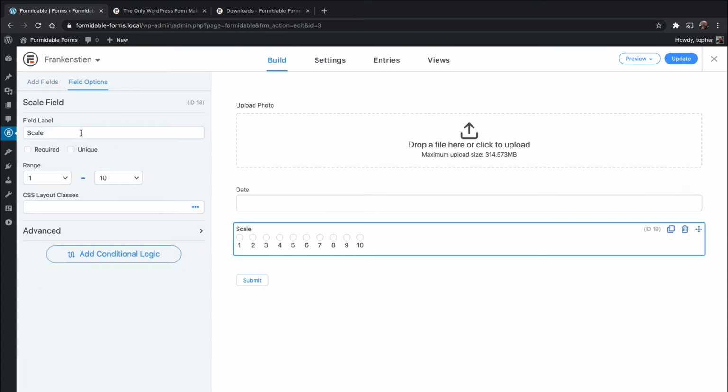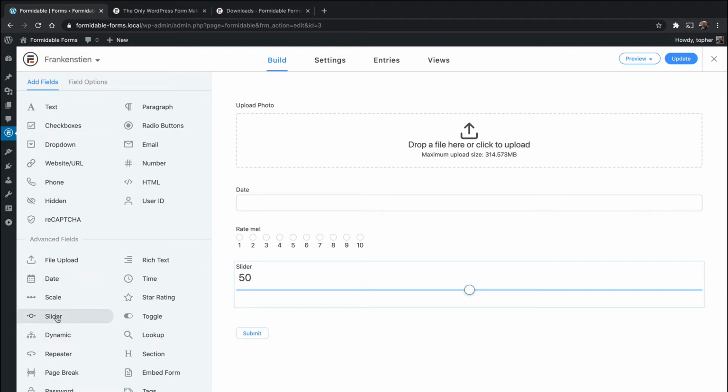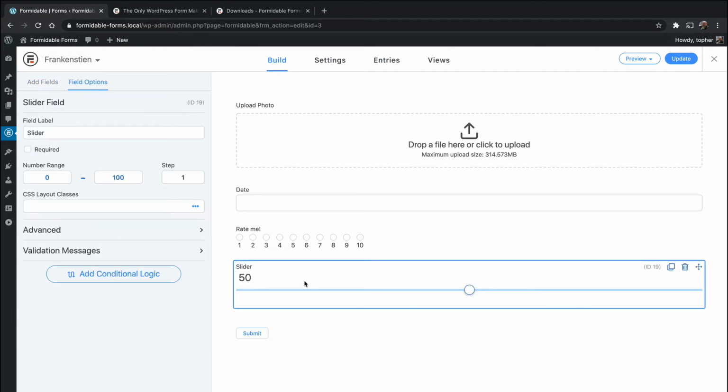You can rate me. Again, required and unique. You can set the range from 0 to 20. And under advanced, just the normal default value and field description. Next is a slider. It doesn't function in the admin area, but you can have a number range from 0 to whatever. The step is how many integers the dragger will jump. So right now, you could do 51, 52, etc. If you set that at 10, then the slider would jump from 50 to 60, up to 100, etc.